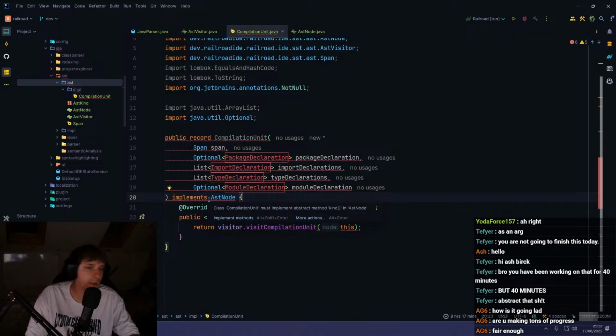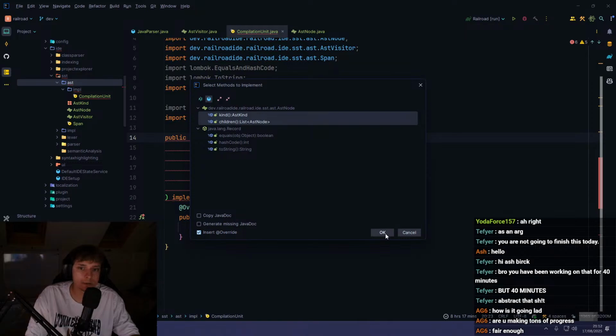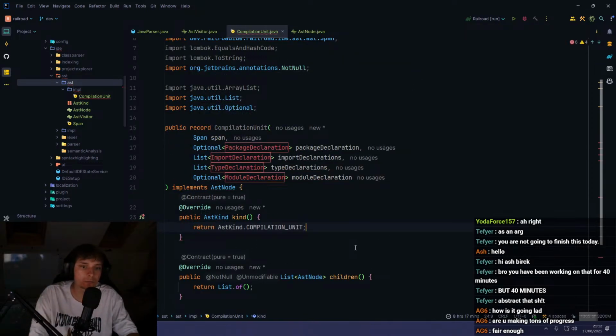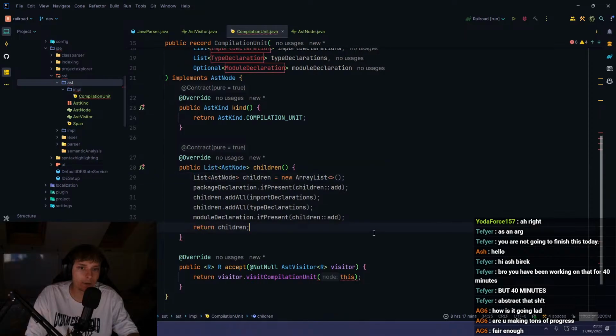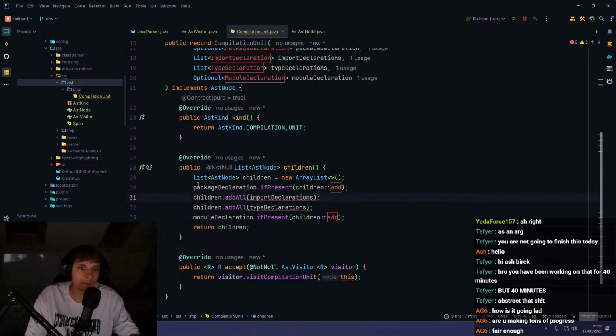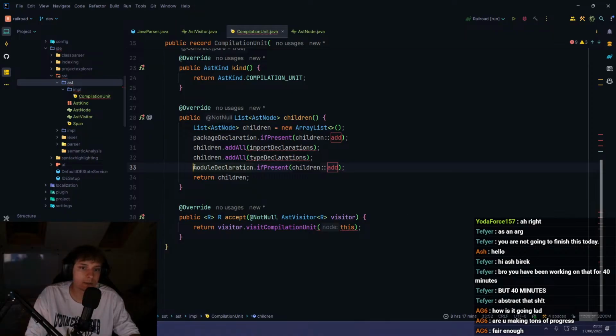But we also need kind. So that's nice and simple. So in kind, we can just return compilation units. Now, children, however, yeah, basically just does this. So for the optionals, it adds it if it's present. For these ones, it just adds them as children. Nice. And that should be it.